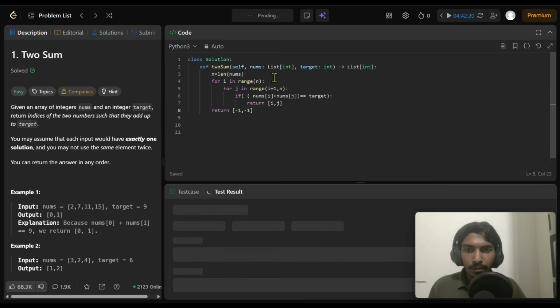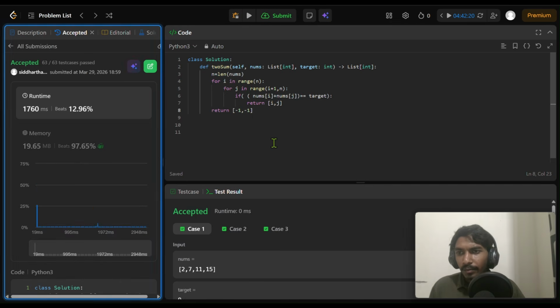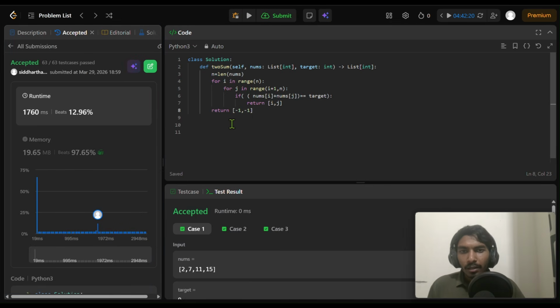So just run it. We are getting good results, and just submit it. So it was accepted. There are many ways to improve its performance. Like, we just beat 12%, but we are seeing that in the next questions. Okay, so jump to the next question.